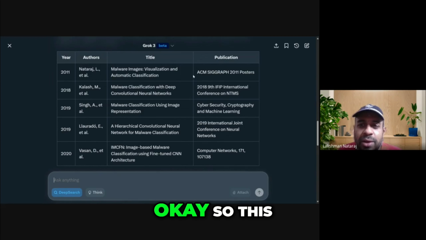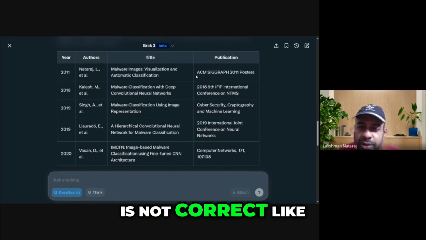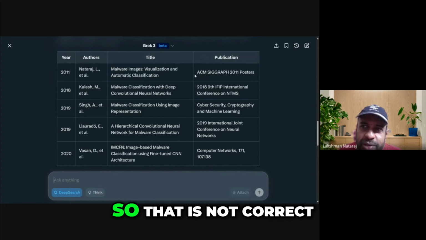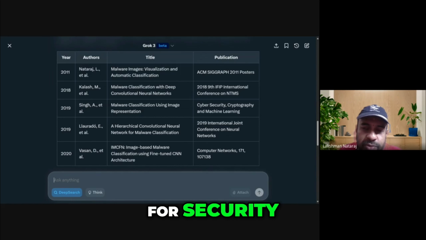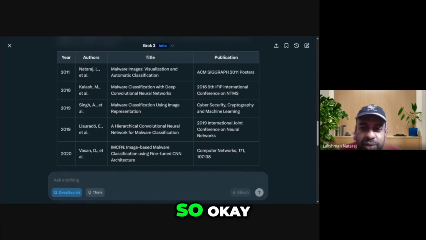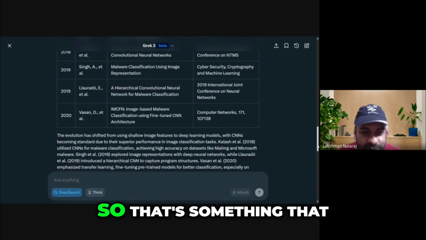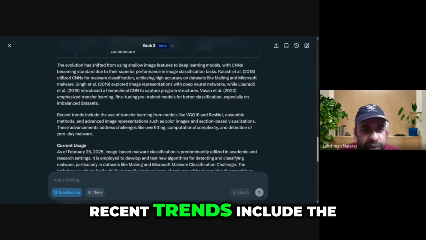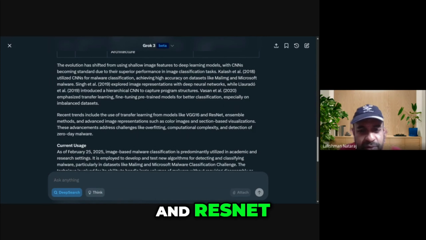It also said, okay, so this is the first time I'm seeing something which is not correct. It says ACM SIGGRAPH 2011 poster, and that is not correct. This was in Visualization for Cyber Security, VizSec 2011. So okay, it's not completely off, just some mistakes. That's something interesting. So this is also true: recent trends include the use of transfer learning from models like VGG16 and ResNet.